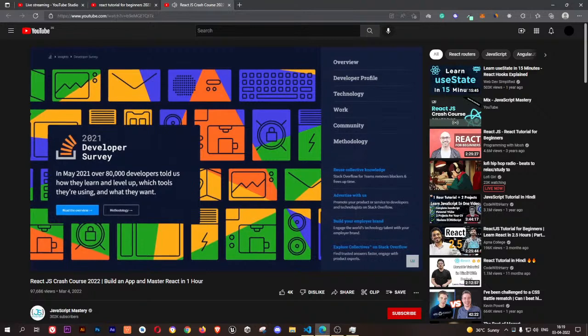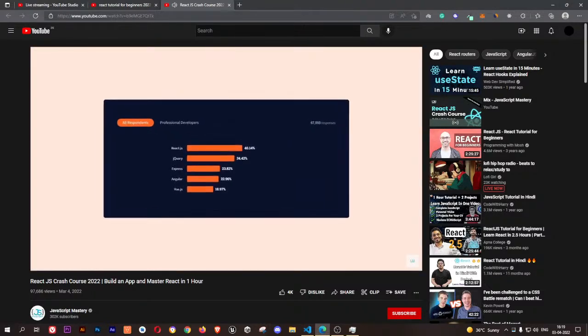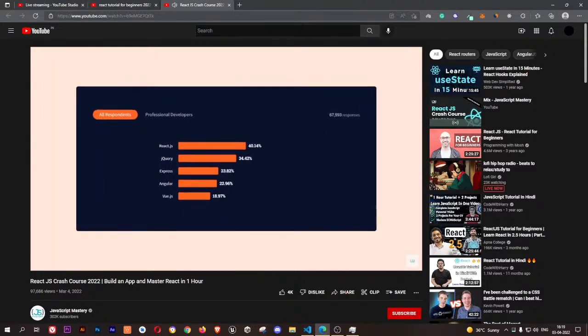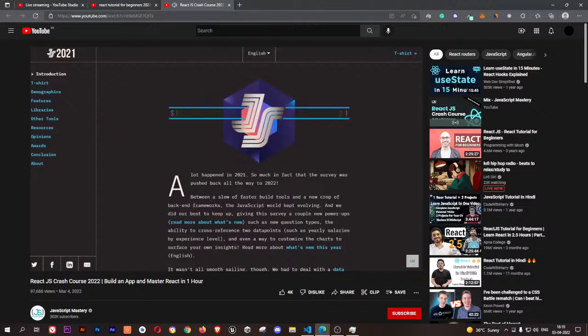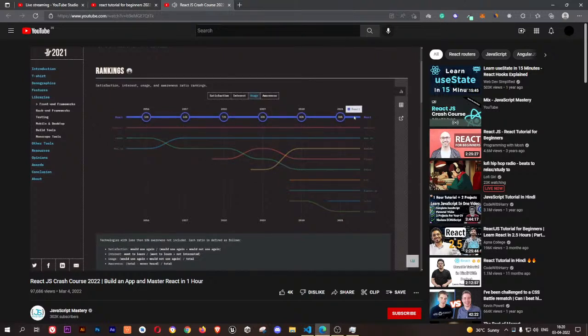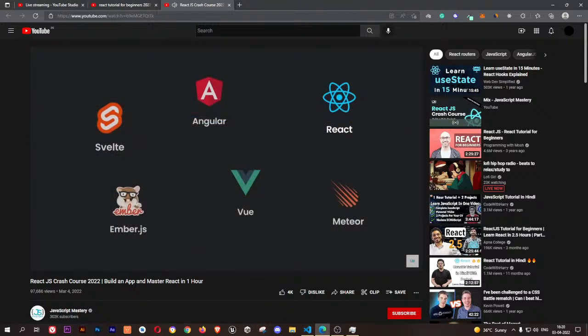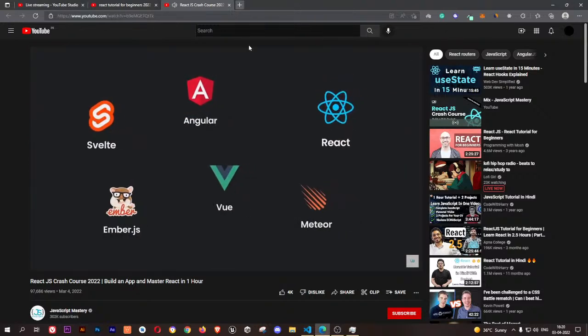On the Stack Overflow Developer Survey, which is the biggest web development survey in the world, 40% of developers chose React. On the State of JS 2021, under front-end frameworks sorted by usage, React has been in the lead for 6 straight years. With everything I've mentioned, we can safely assume that React.js is the most popular JavaScript library amongst all other libraries and frameworks currently available.